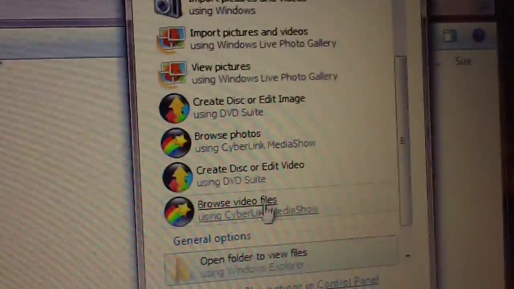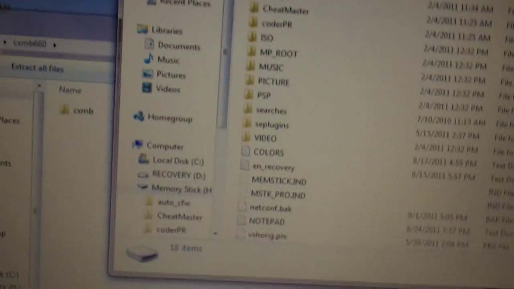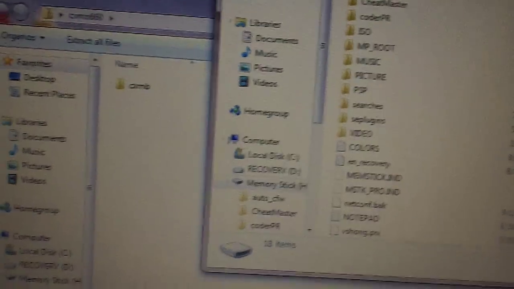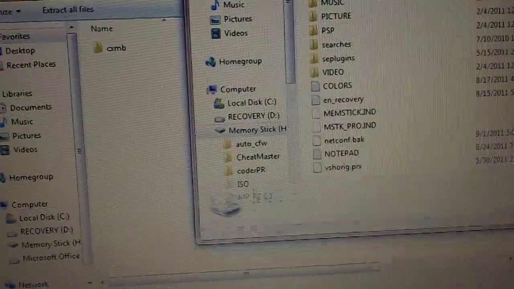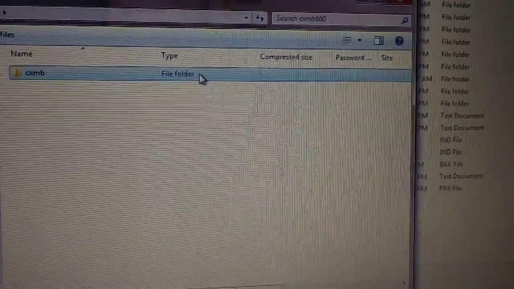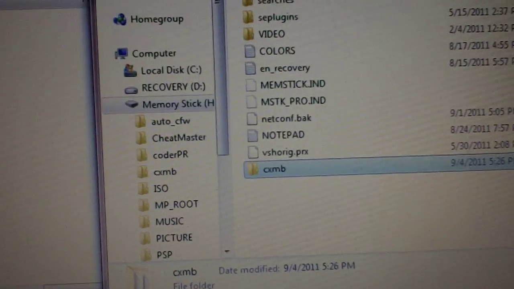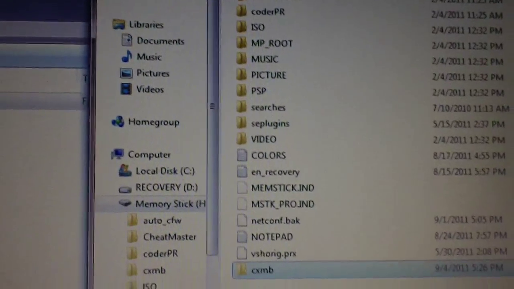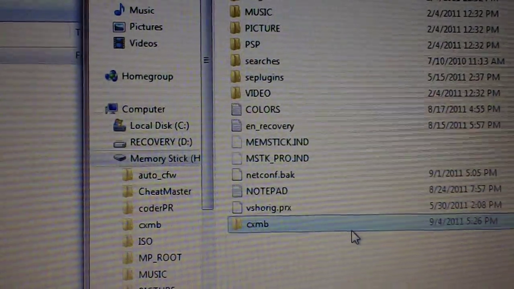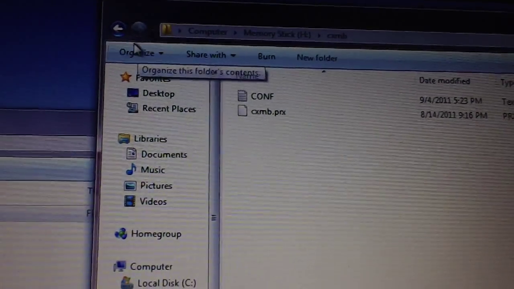Now, this is my memory stick. So I'm gonna open up the folders, and you see all these folders on my memory stick already, right? All we wanna do is take this CXMB folder that you downloaded, drag it, drop it on your PSP so that you see the CXMB folder with all the other folders on the root of your memory stick. Now you can open that folder up and you'll see this, conf.txt, CXMB.prx.